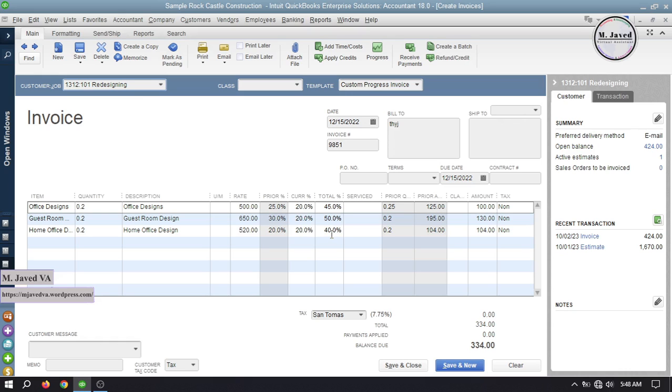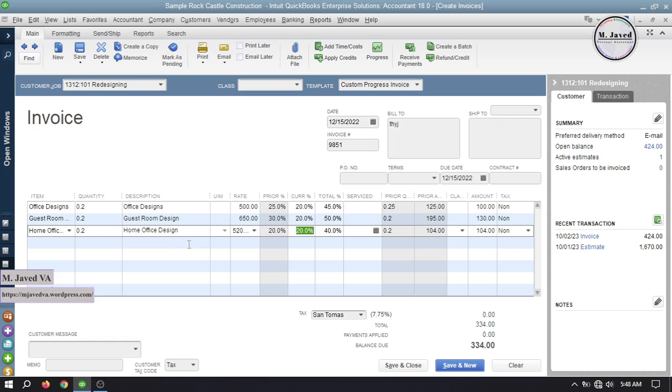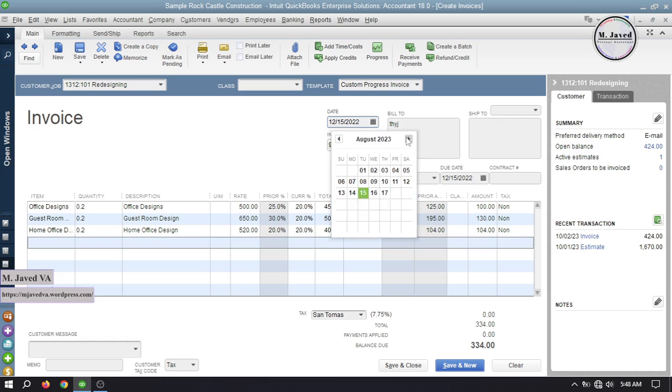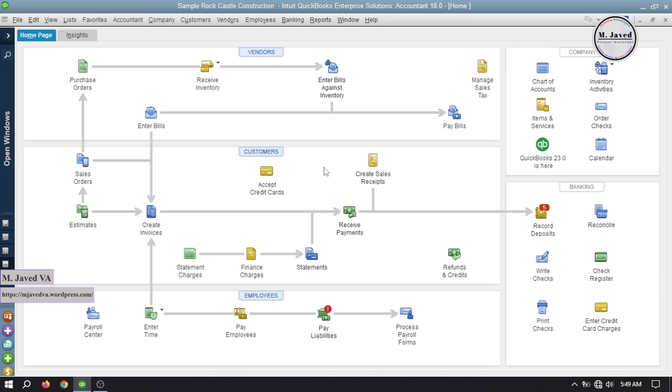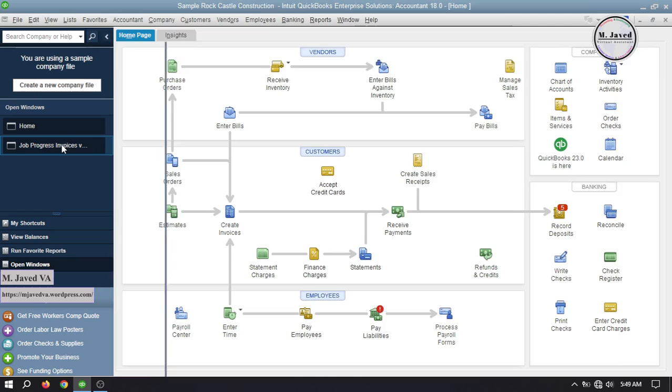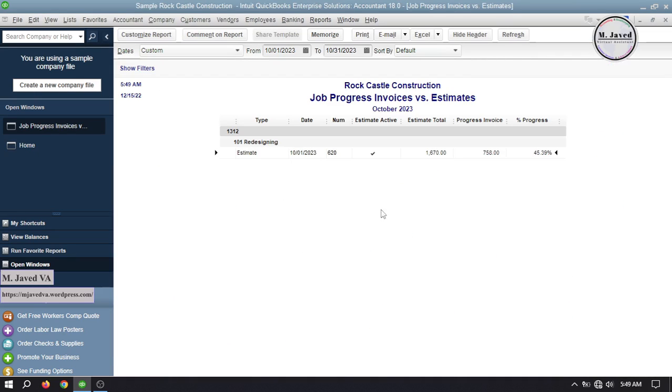And if you want to make changes in the current percentages or amount, you sure can. But you cannot change the percentages given in the prior column in this invoice. Then change the date and other info. And then click on Save and Close to create the invoice. Now let's see the progress of the project. And here you can see that it's been completed 45.39%.